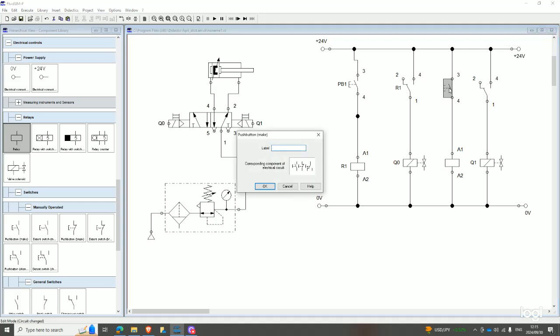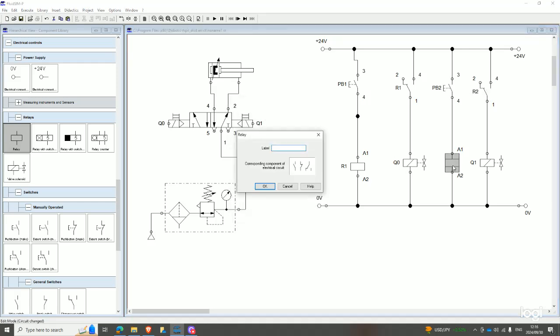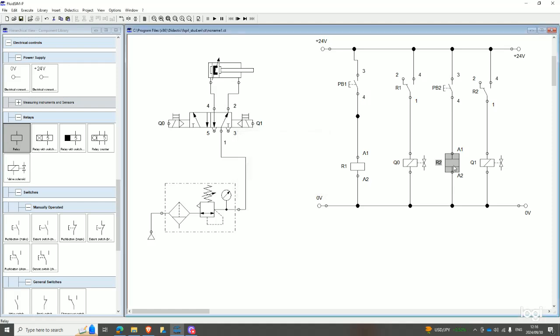So this is going to be our PB2, right? And then this is going to be our relay number 2, which is connected to this relay. So now when I press this push button, the cylinder would advance, since the signal goes to R1, and then R1 sends a signal to the changeover setting it to close, and then current is going to be sent to Q0, and hence the cylinder would advance.